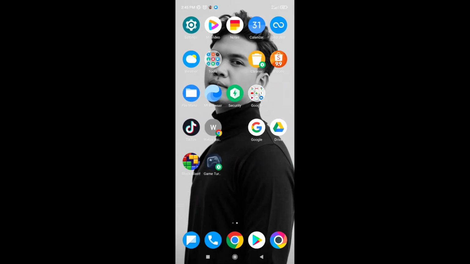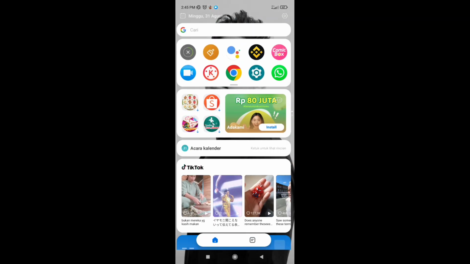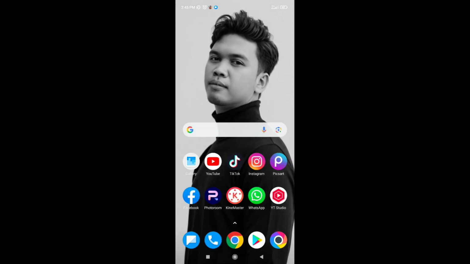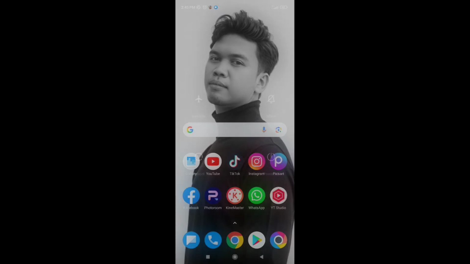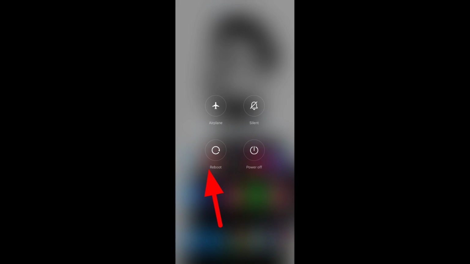Okay, so to fix a lost signal, there are several methods you can use. And make sure your internet quota is full. First, before you mess with your phone, you should try long pressing the power button, then click restart. This will refresh your phone, thereby restoring the lost signal.